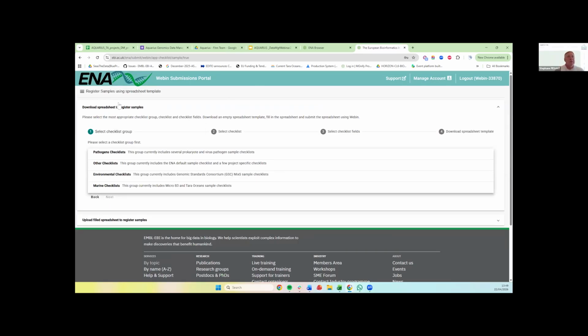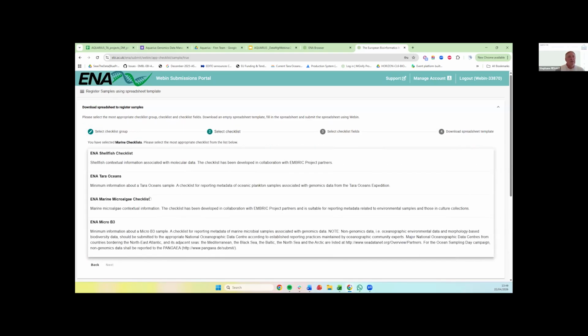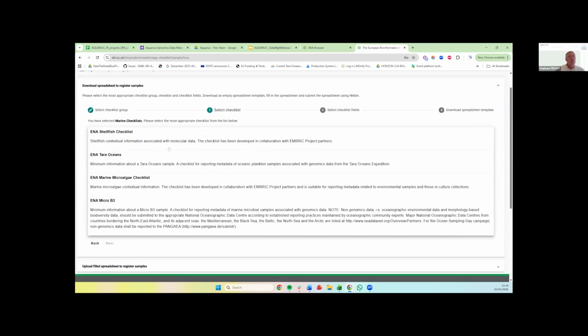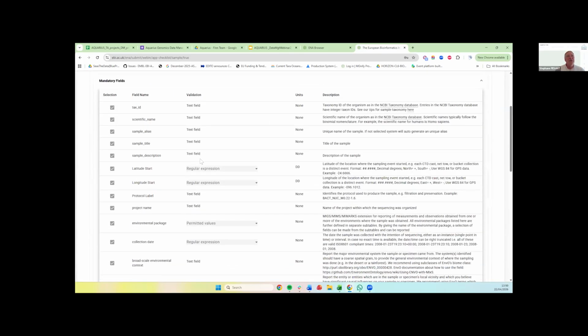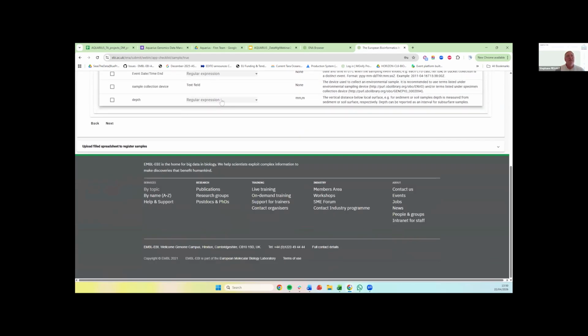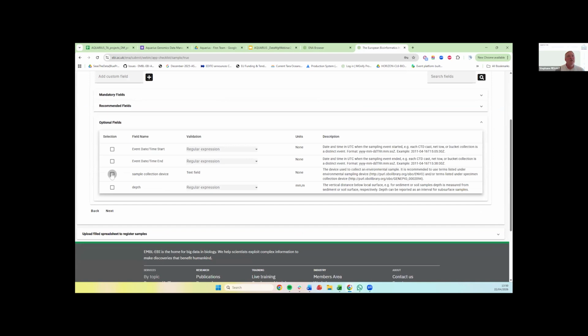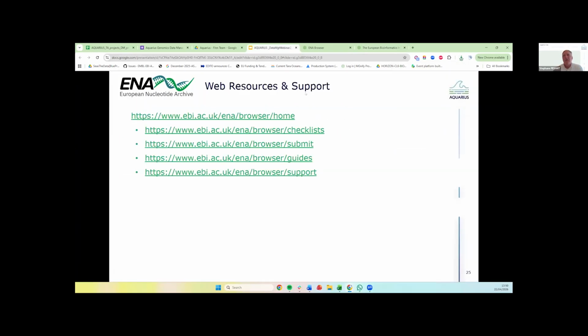So in this case, if we download a spreadsheet, you go here, marine checklists. There's a list. Let's pick one. And then it gives you the mandatory fields that will be included, and you can select additional fields, and then you can download your template, fill it, and submit it in the portal.